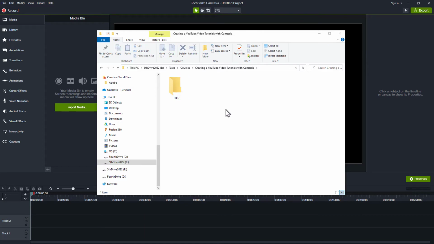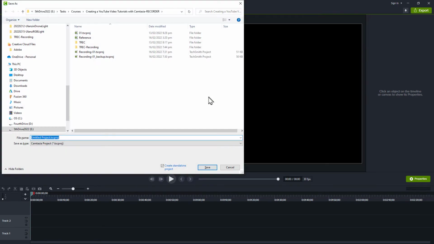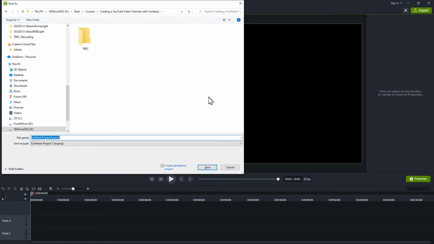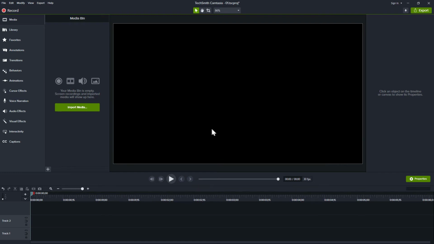Let's now head back to Camtasia, but first let me copy the location of this folder, hitting Ctrl-C. Heading back to Camtasia, hit Ctrl-S, Ctrl-V, hitting Enter. And let's name this new project as 01. And at the bottom right, I prefer to disable Create Standalone Project. Selecting Save.